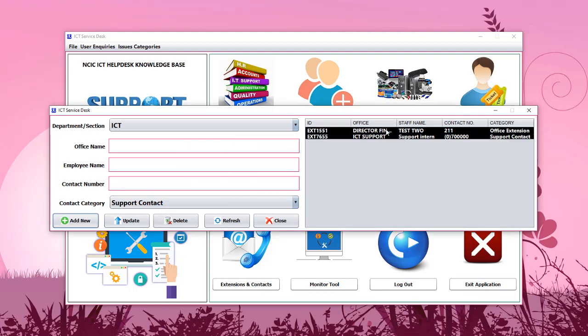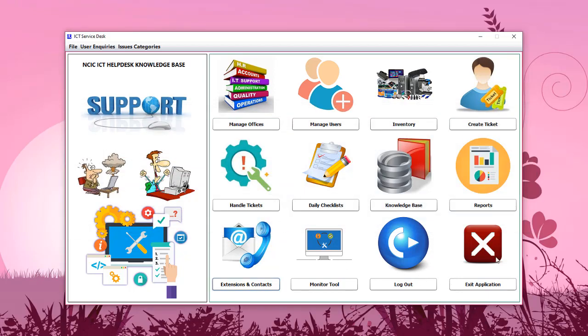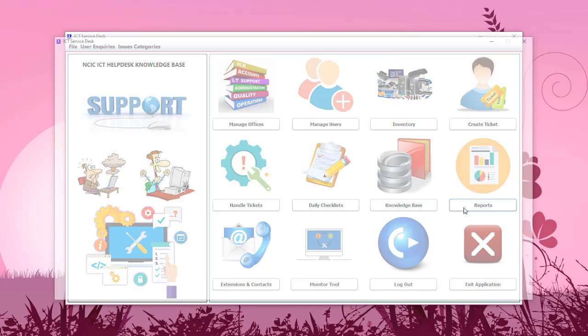Okay, so when users will be seeing their contacts, like I've shown you previously, they can view the office extensions and contacts and export them to PDF. So they should be able to see the office extensions and the various support contacts, so you can update it and so on. Then of course, log out. So let me show you how to generate reports.